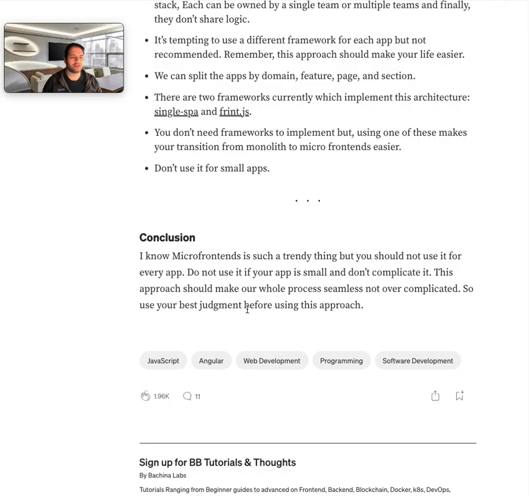And okay, so this is just the summary. There are 2 frameworks which we just talked about. You don't need frameworks to implement it, but using one can make your transition from monolith to micro frontends easier. And don't use it for small apps, just make that one app. Conclusion: I know micro frontends is such a trendy thing, but you should not use it for every app. Don't use it if your app is small, don't complicate things, and this approach should make your process seamless, not overcomplicated, so use your best judgment before using this approach.